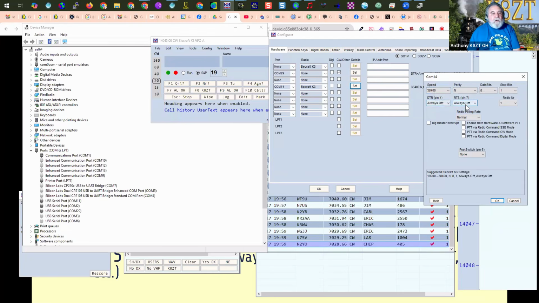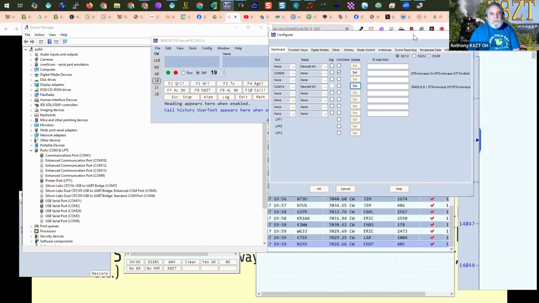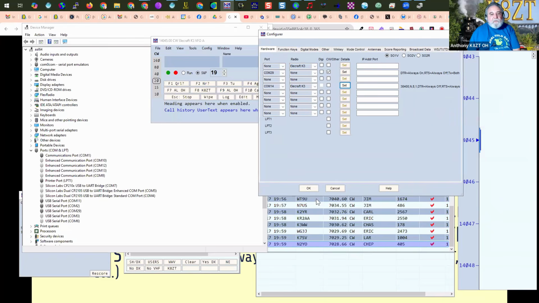There's also DTR and RTS. These were used for controlling different things, and they're not used in a lot of the USB interface situations. So in this particular one, on the K3, they're both turned off. I'm going to show you an example a little bit later when one is turned on for one specific type of radio, but we're not going to worry about that right now. So that would be all I need to do. Once I say OK here, you should see my radio frequency show up right here.